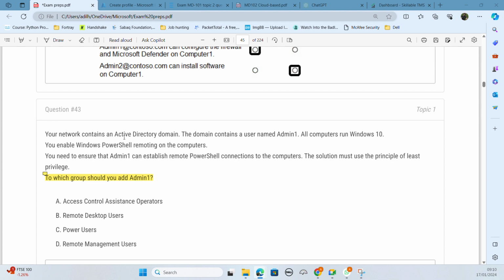Your network contains an Active Directory domain. The domain contains a user named admin1. All computers run Windows 10. You enable Windows PowerShell remoting on the computers. So on all of these computers, PowerShell remoting is enabled.